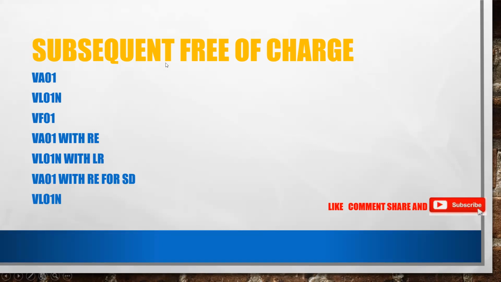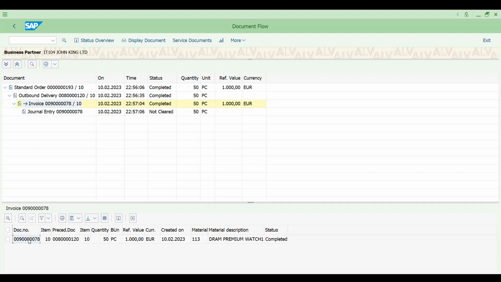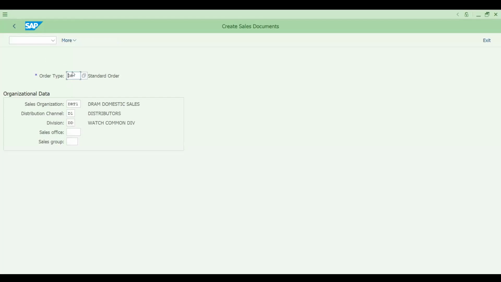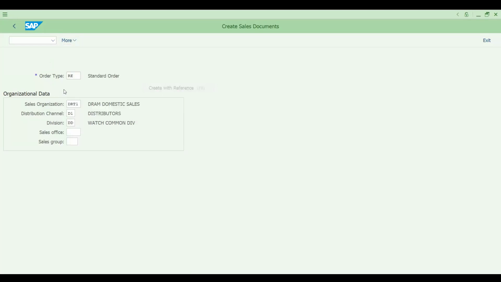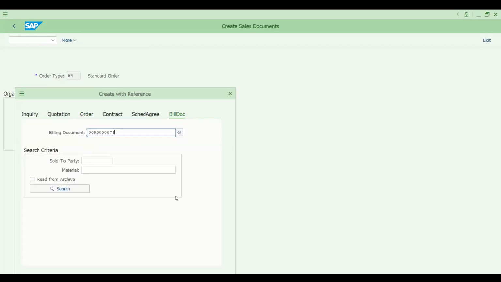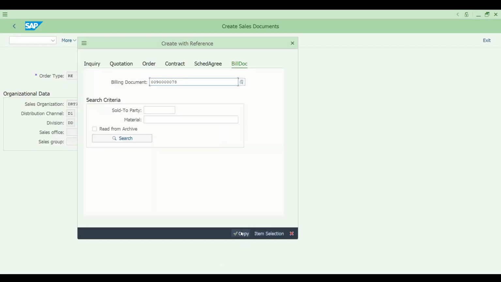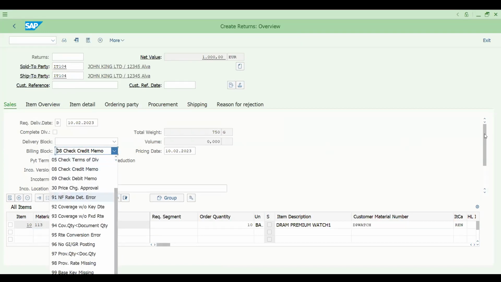Let's go back to SAP. Let's copy the invoice quickly. I'm creating the return actually. So VA01, let's take RE, go to more sales document, create with reference. I'm taking the billing document. Either billing document or sales order, you can create it. I have already shown that in my ECC courses as well as in S4 HANA. Let's copy this.